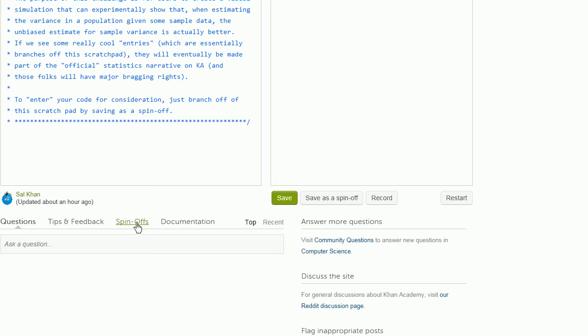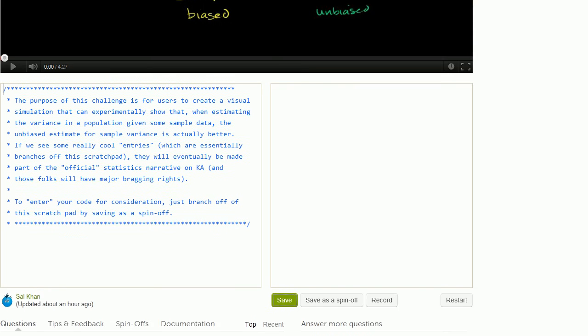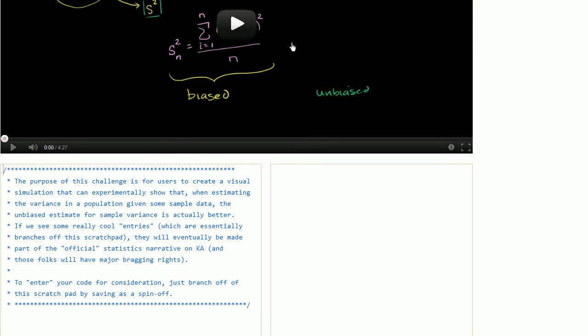And so given that we have this functionality now, we thought it would be fun to launch a challenge to create games and simulations and scratch pads and programs that could help the learning in the rest of Khan Academy and see what the community can create. And so this is really to announce the first of these challenges, and it's one associated with statistics.